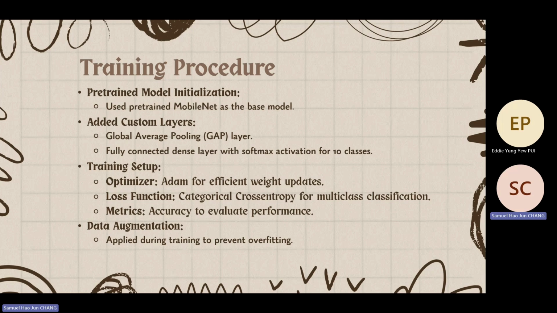So in my case, I'm using a pre-trained MobileNet model as the base model. And this means that the weights of MobileNet trained on a large dataset like ImageNet were used to initialize the model. Pre-trained model helps to leverage features learned from large datasets, reducing the need for extensive training and improving performance on smaller datasets. To adapt MobileNet for the specific classification task of this, additional layers were added.